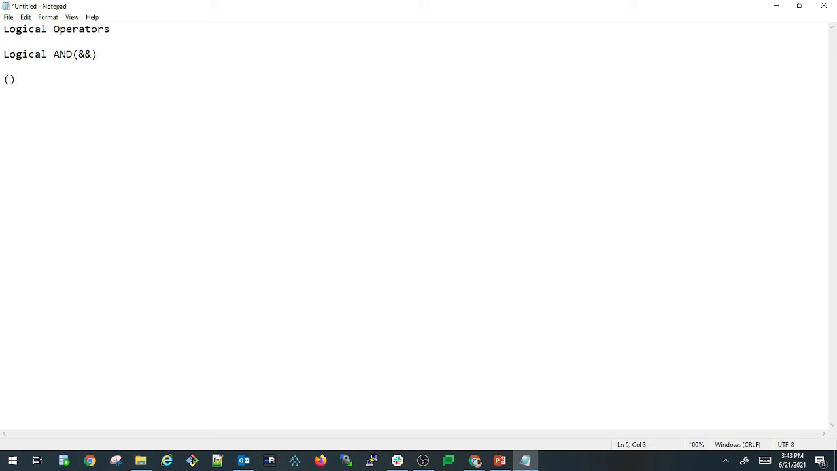So let us take an example here. Expression 1, logical AND operator, expression 2. In this case, the whole expression will return true if both expression 1 and expression 2 return true. Then only the whole expression will return true. So I'm writing the same here.